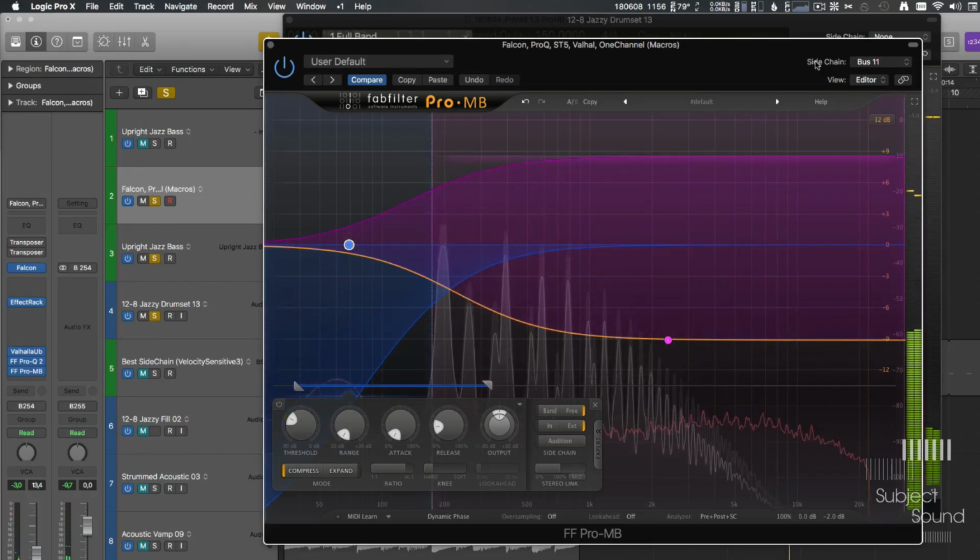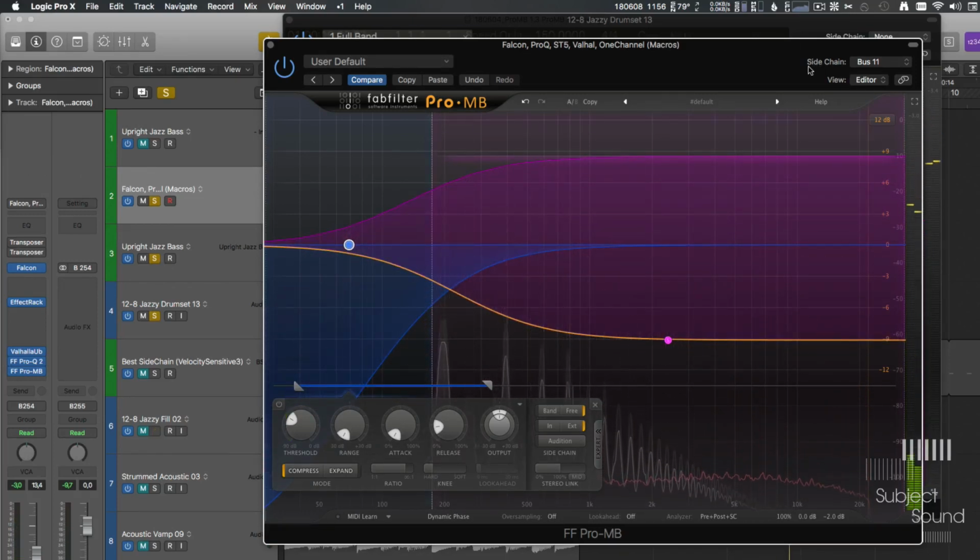Right, I hope that gives you some ideas of how to use Pro-MB in a mixing and a little bit of a mastering context. Next, let's take a look at some sound design examples.